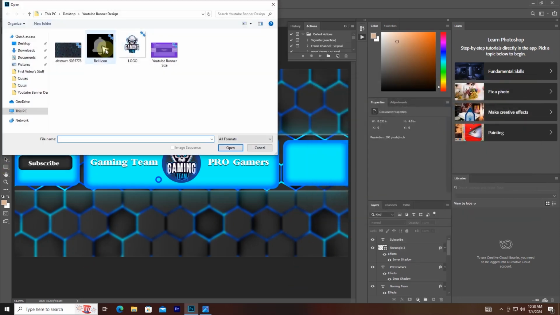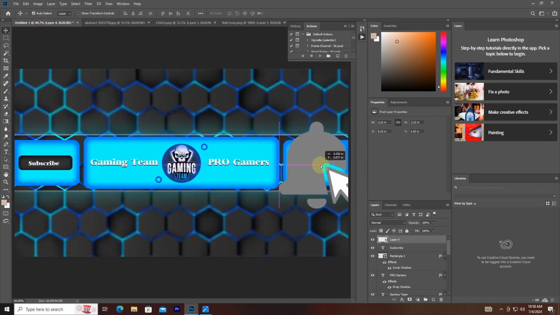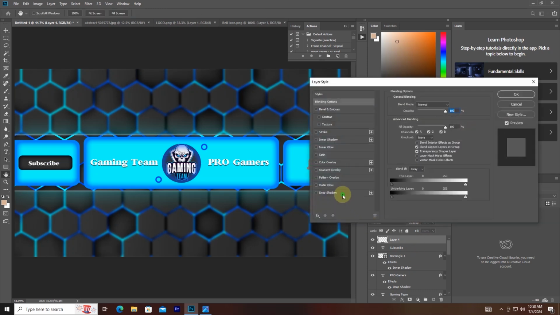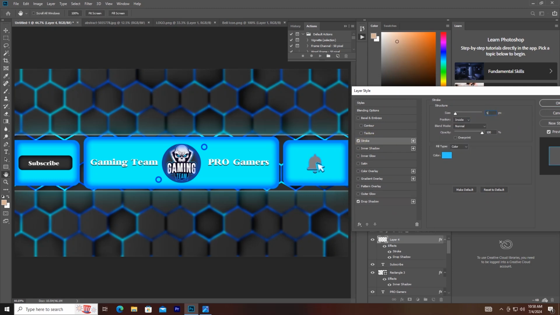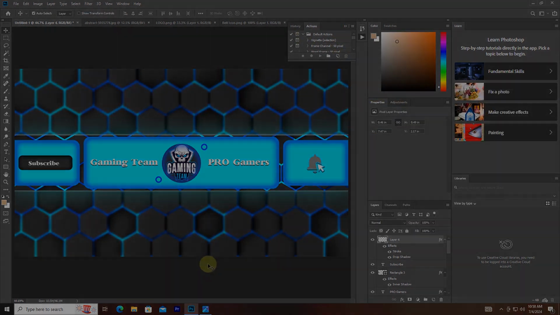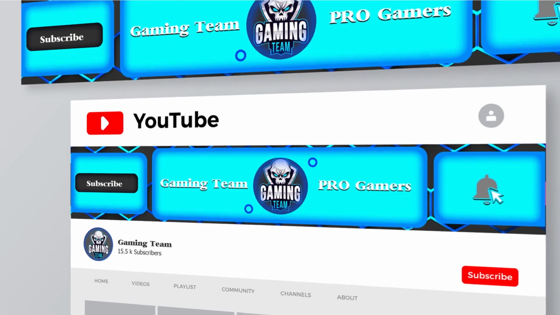Now open and drag the given bell icon. Then align it like this. Then give a shadow effect and stroke also. This is the created banner.